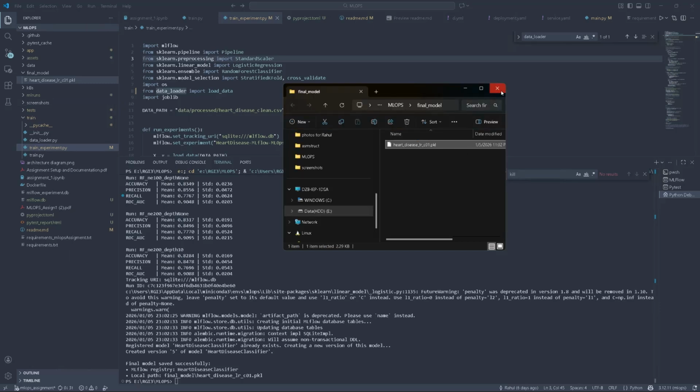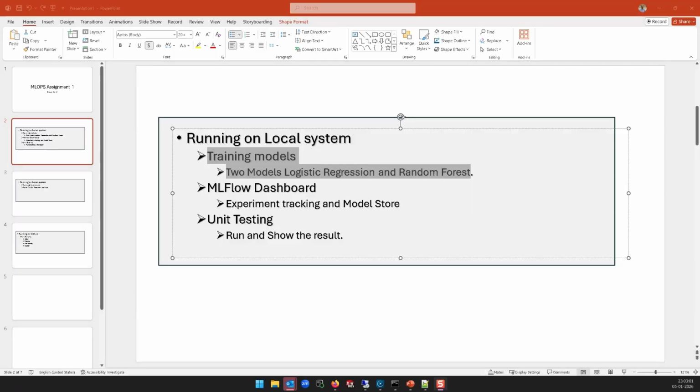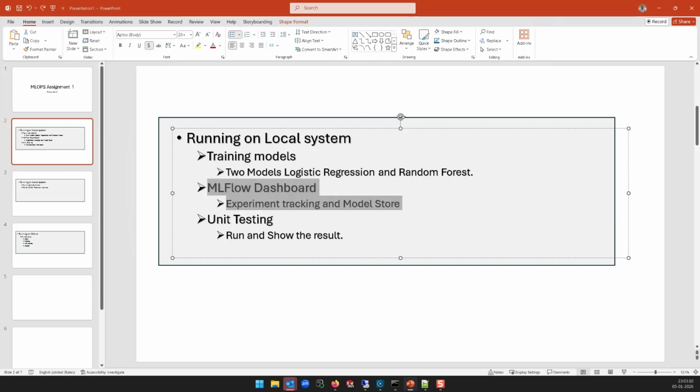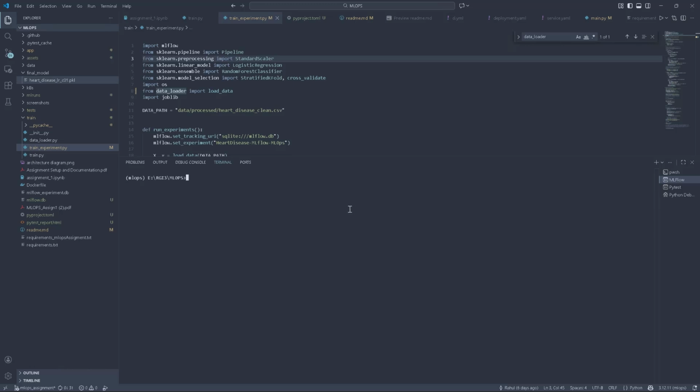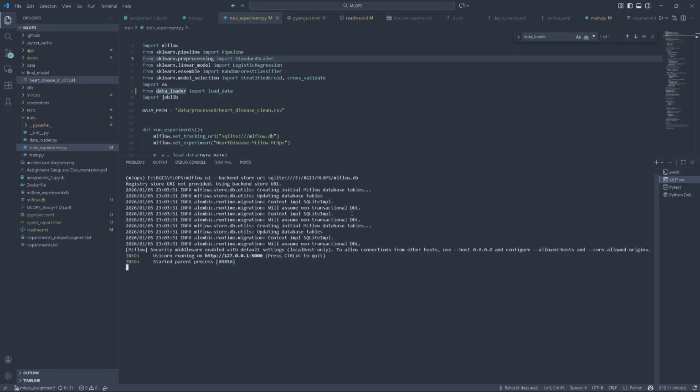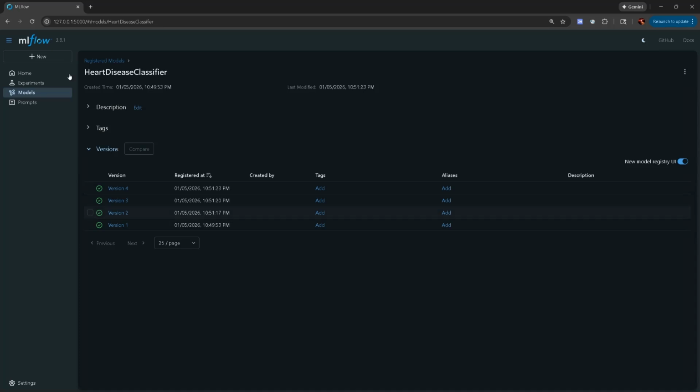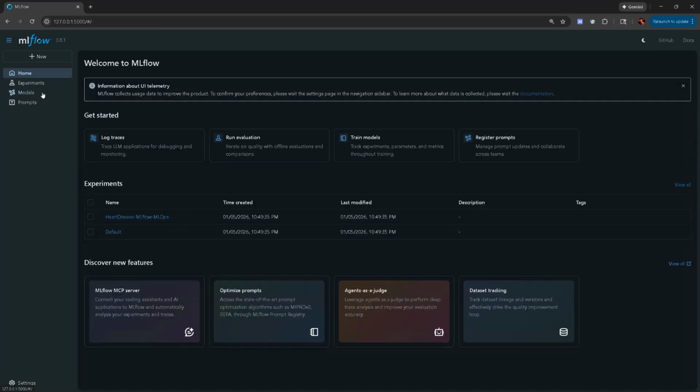Once the models are ready, we move on to the next part, which is to use the MLflow dashboard. This will be used for experiment tracking and model store purposes. Use the VS Code command line to run MLflow. This opens up the MLflow window in the browser, showing experiments, models, etc.